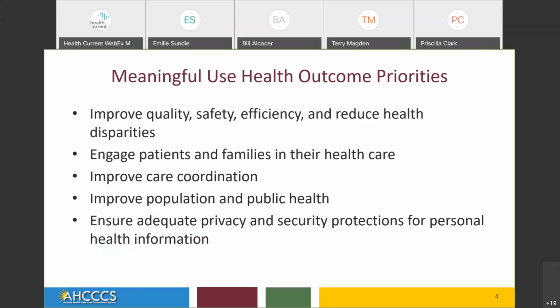Meaningful use health outcome priorities. To improve quality, safety, efficiency, and reduce health disparities. To engage patients and families in their health care. To improve care coordination. To improve population and public health. And to ensure adequate privacy and security protections for personal health information.